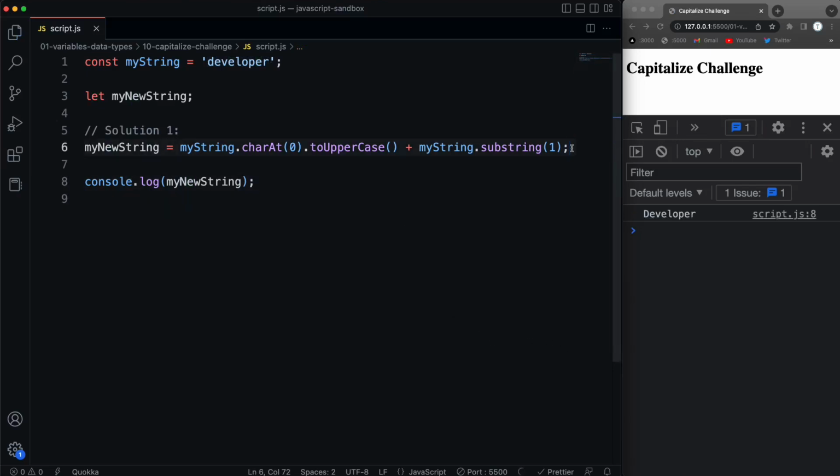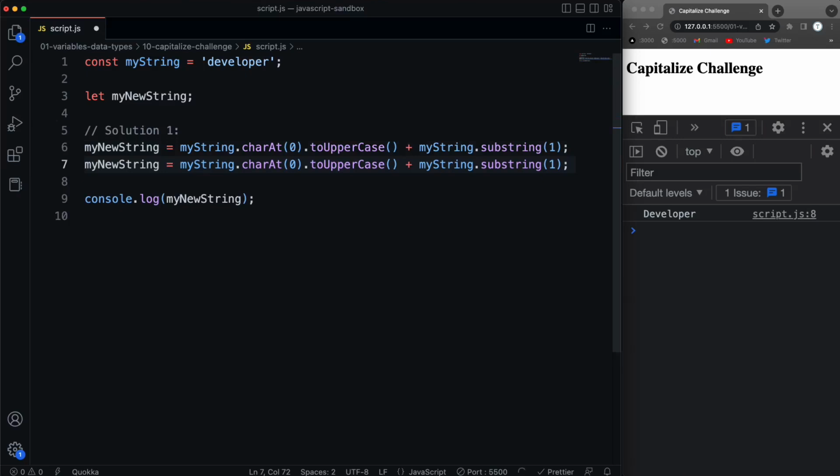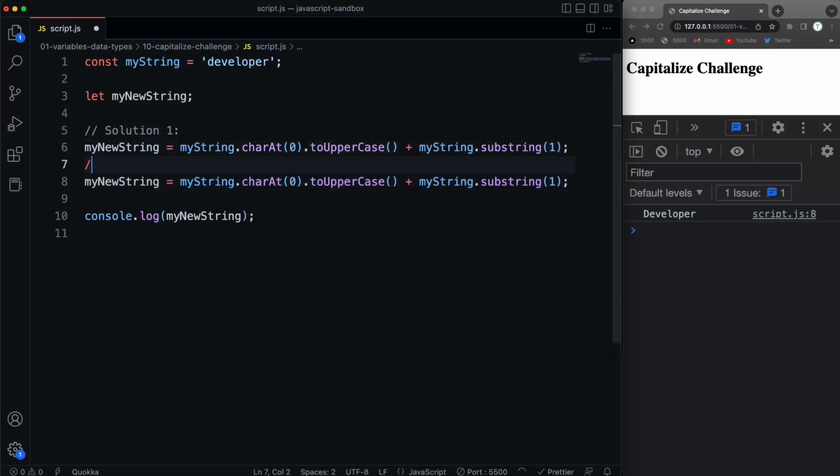Now, the other solutions we can use are going to be very similar, so let me just copy that down. We'll say solution 2. And then the only change I'm going to make here is, instead of using char at, we can just use the bracket syntax. So we can say my string, and then we want to get 0. We're going to uppercase that, so that makes the D uppercase. And then again, we're just going to tack on or concatenate the substring, which is the rest of it, the developer. If I save that, we get the same thing.